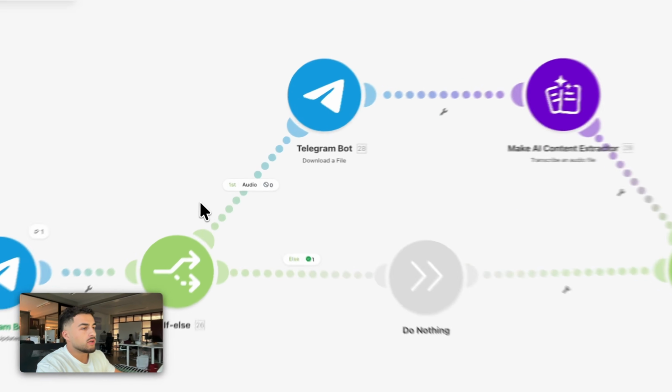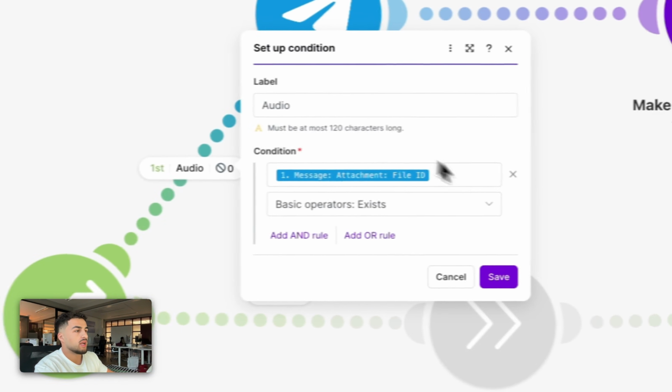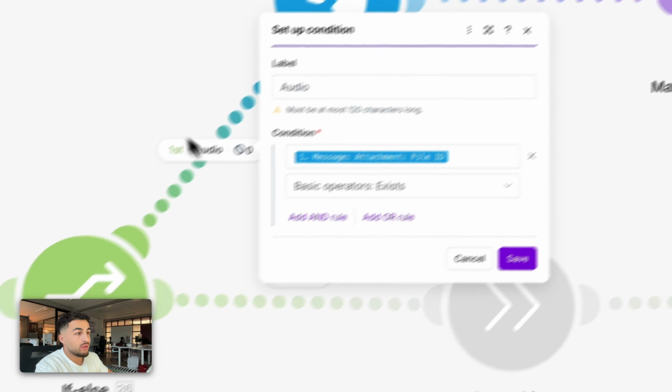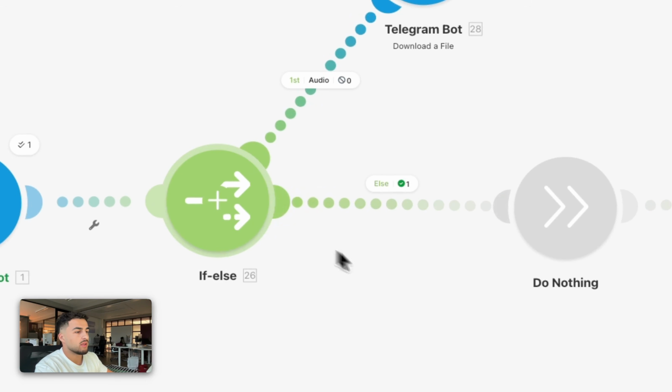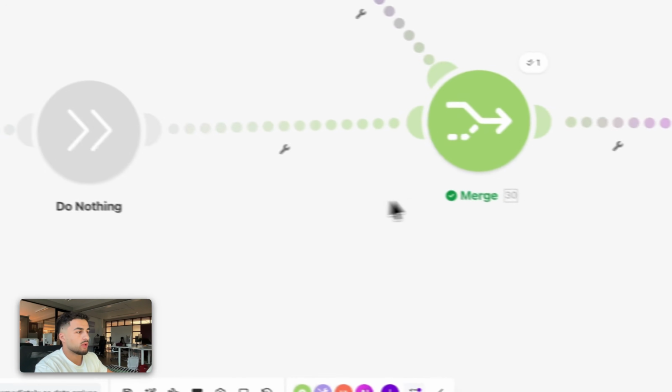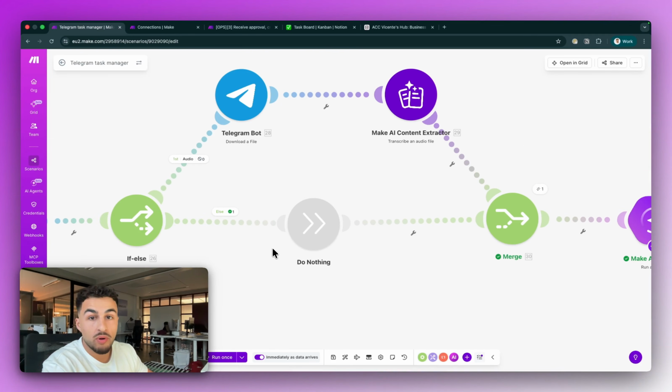And the router checked if there was an audio file, didn't go that way. And else, we don't have any filter here. In the if-else module, we do nothing. And then we continue. What is the cool part here?